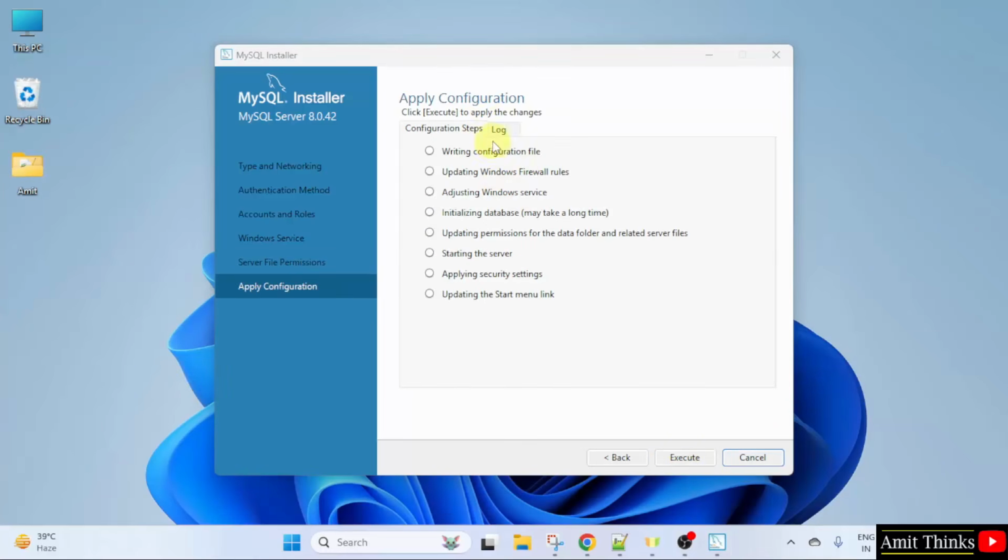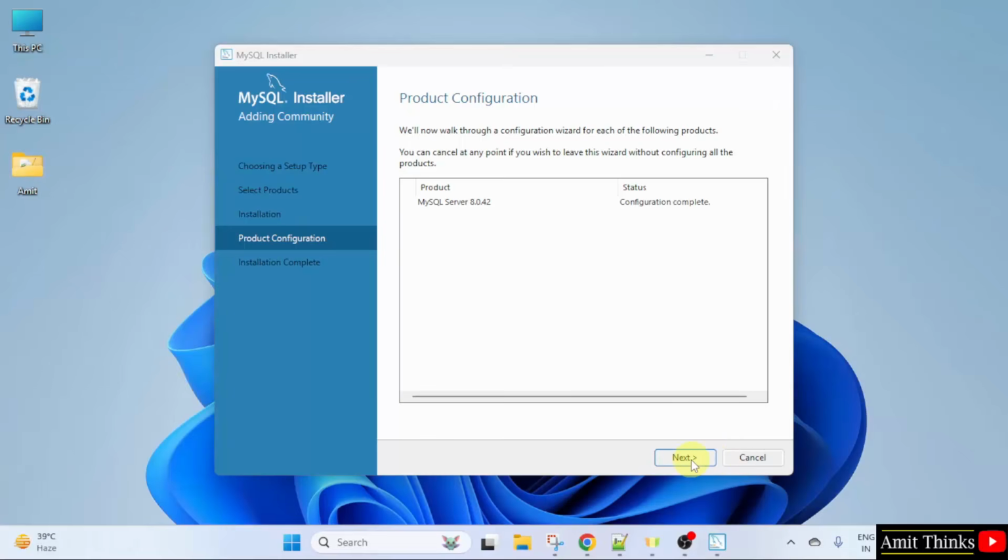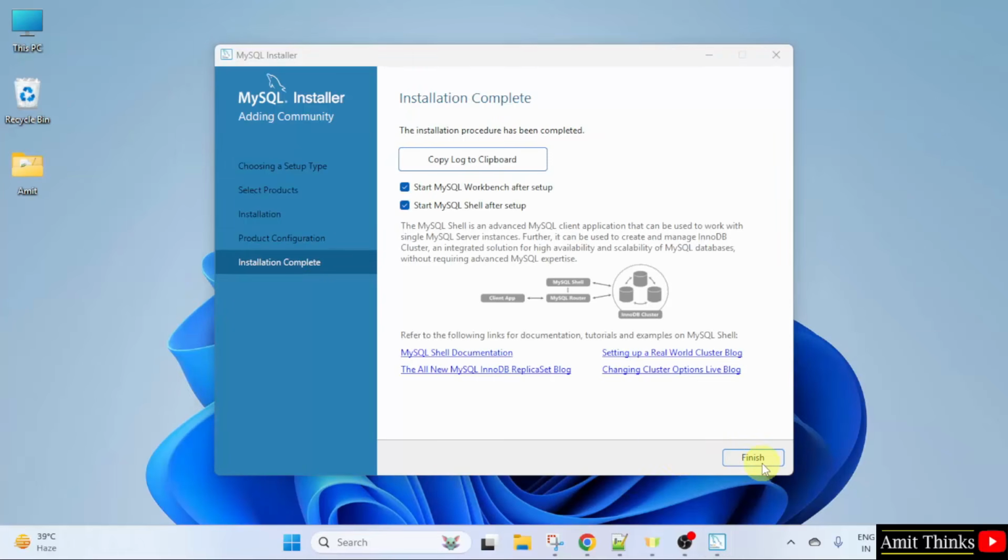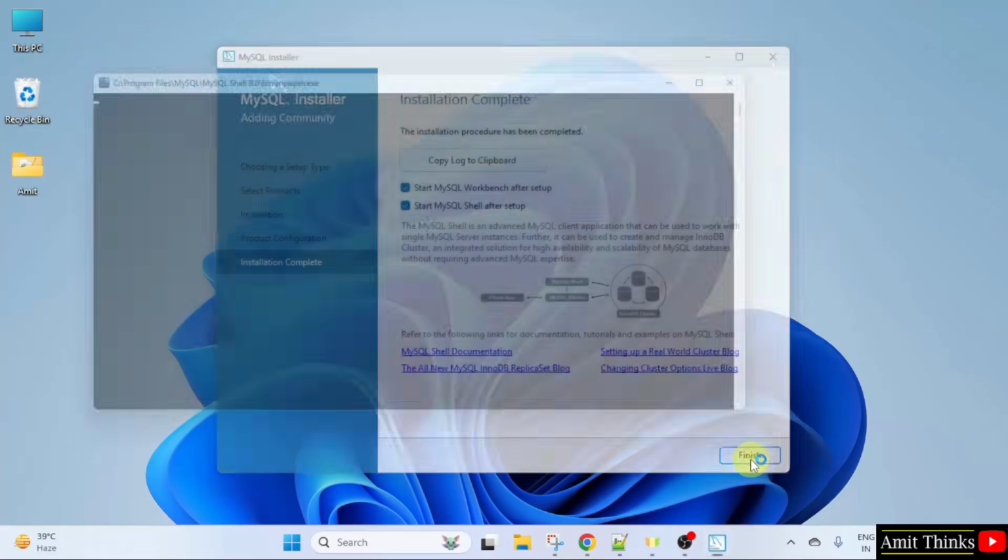Apply configuration. Click execute. Now let's wait. The configuration is complete. Click finish. Click next. Now when we will click finish, it will start the workbench as well as shell. Click finish.